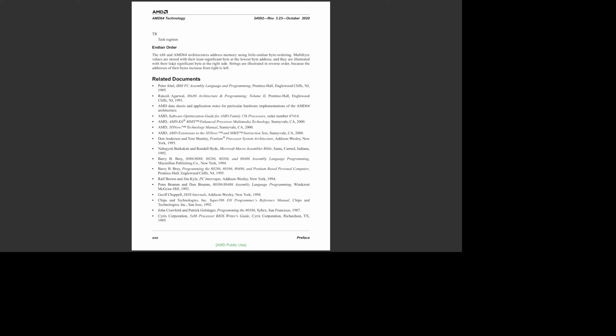Ouch. Oh, this is hurting my brain. Endian order. I think this is something that Intel did, but it looks like AMD did it as well, or the x86 architecture did it. So it might be Intel x86 if Intel did do the x86 architecture.